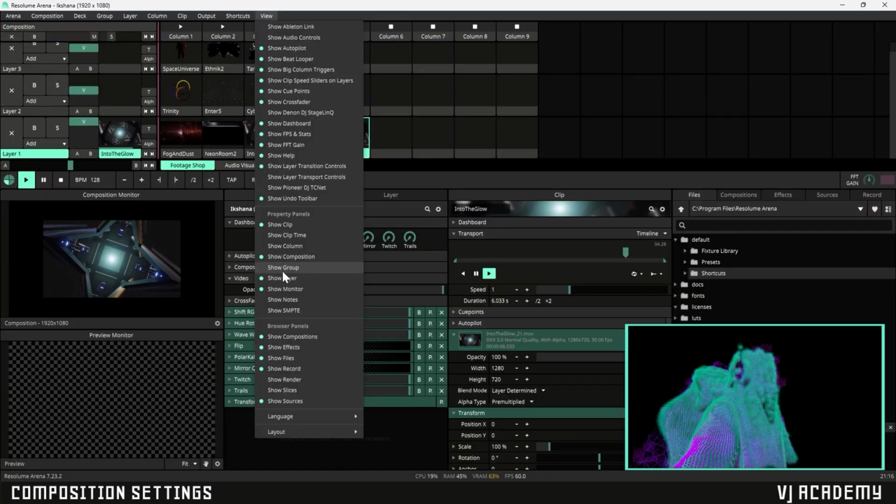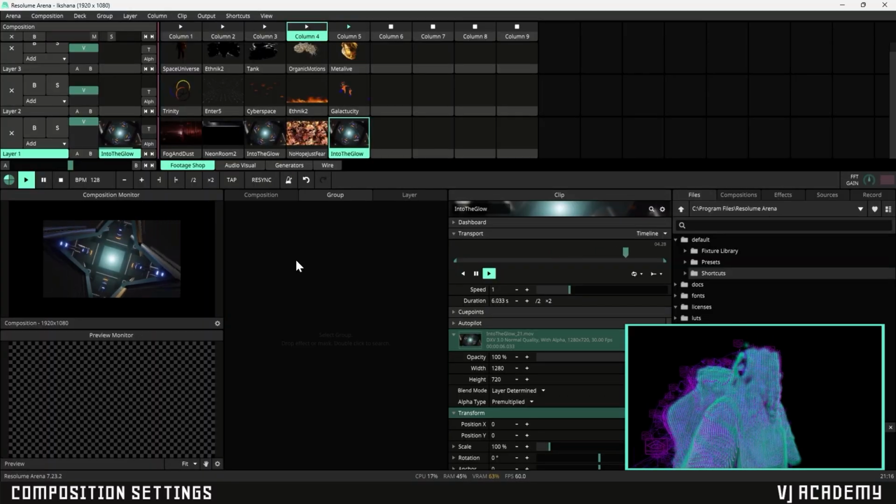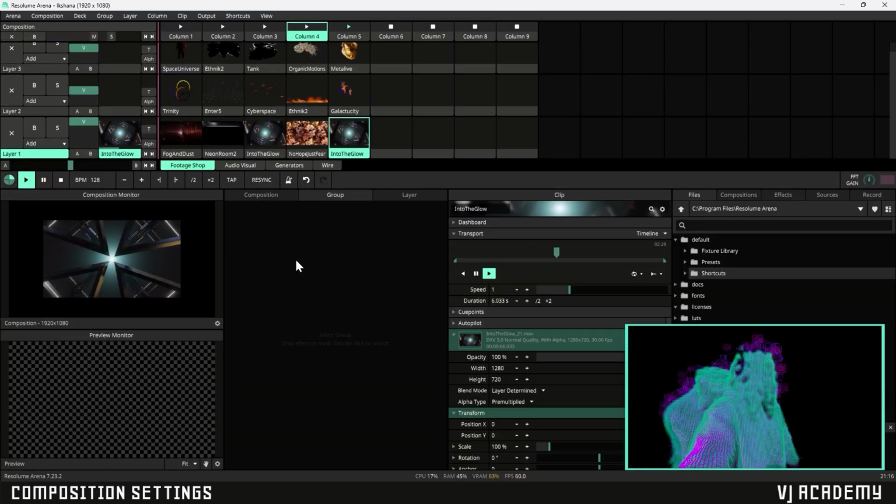Now the group panel is not active by default. However, I'm going to turn mine on because I use groups. So groups will be something that we cover in a future tutorial, but once you familiarize yourself with them, I would recommend having a group panel open as well.